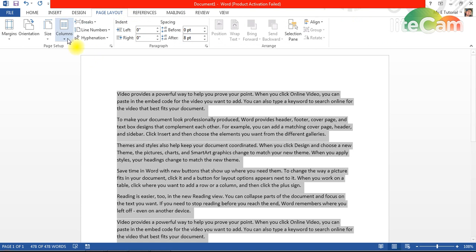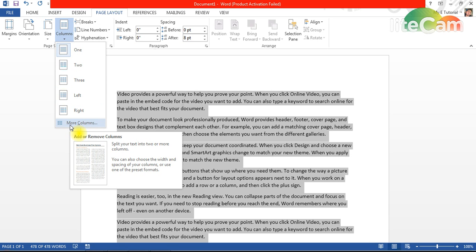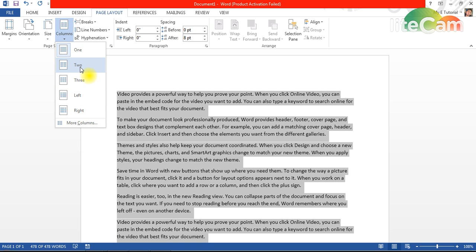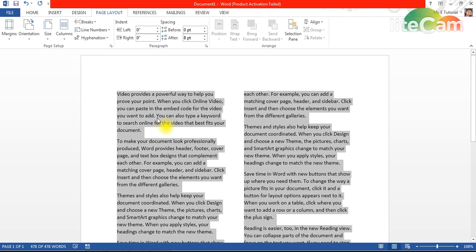From here you can see the option of Columns. Click on it. You can convert it into one column, which is already the current shape, or two columns, three columns, left, right, or more columns if you want to convert it into two columns.